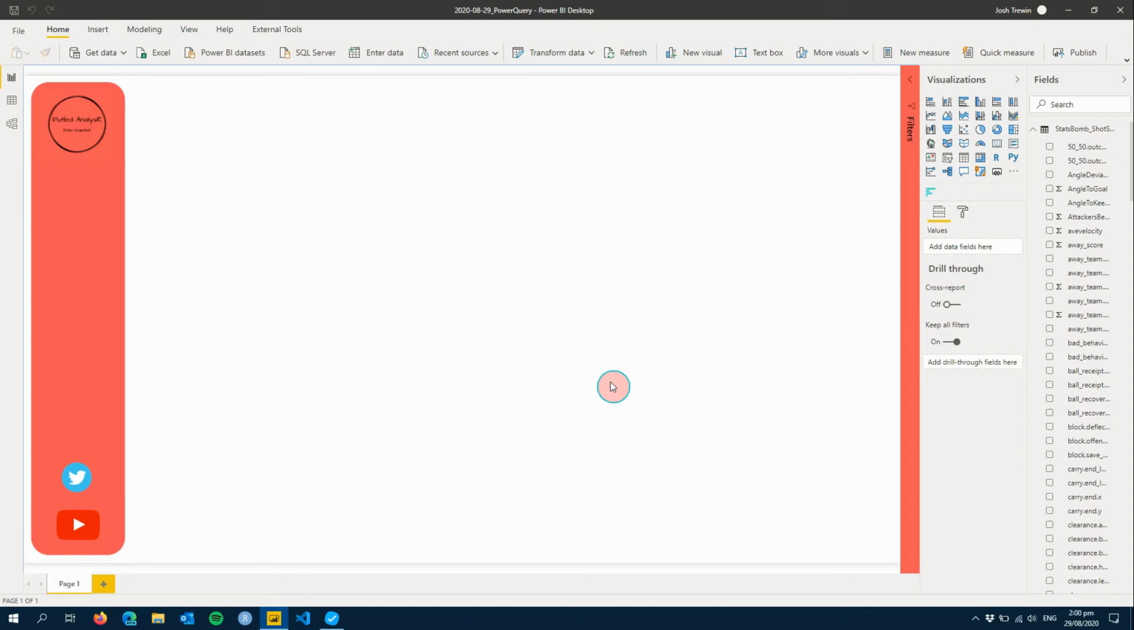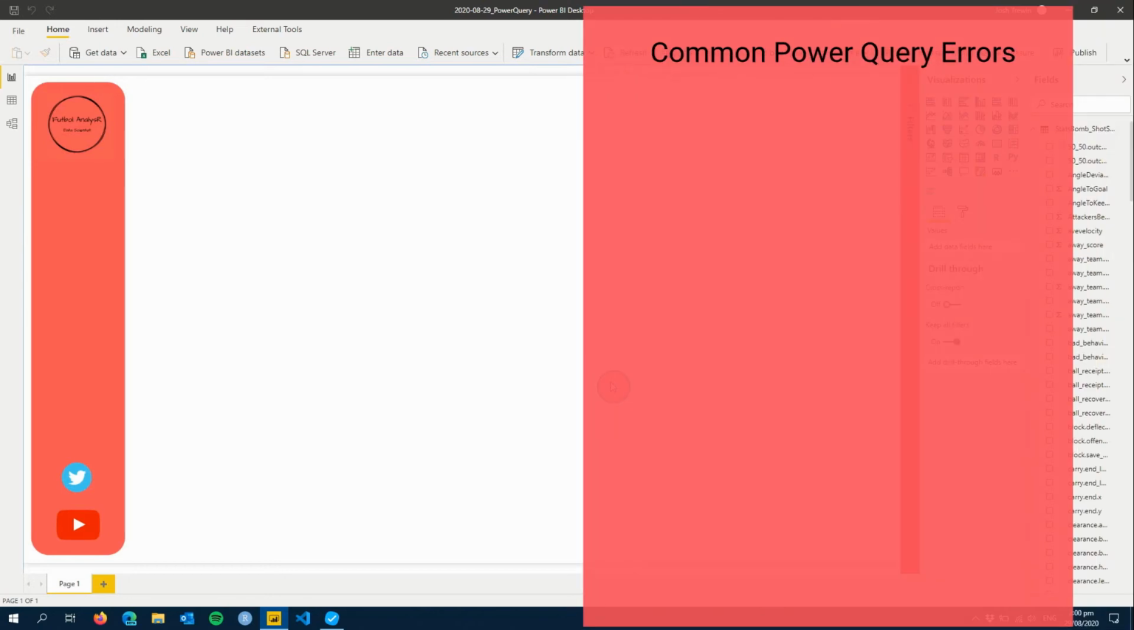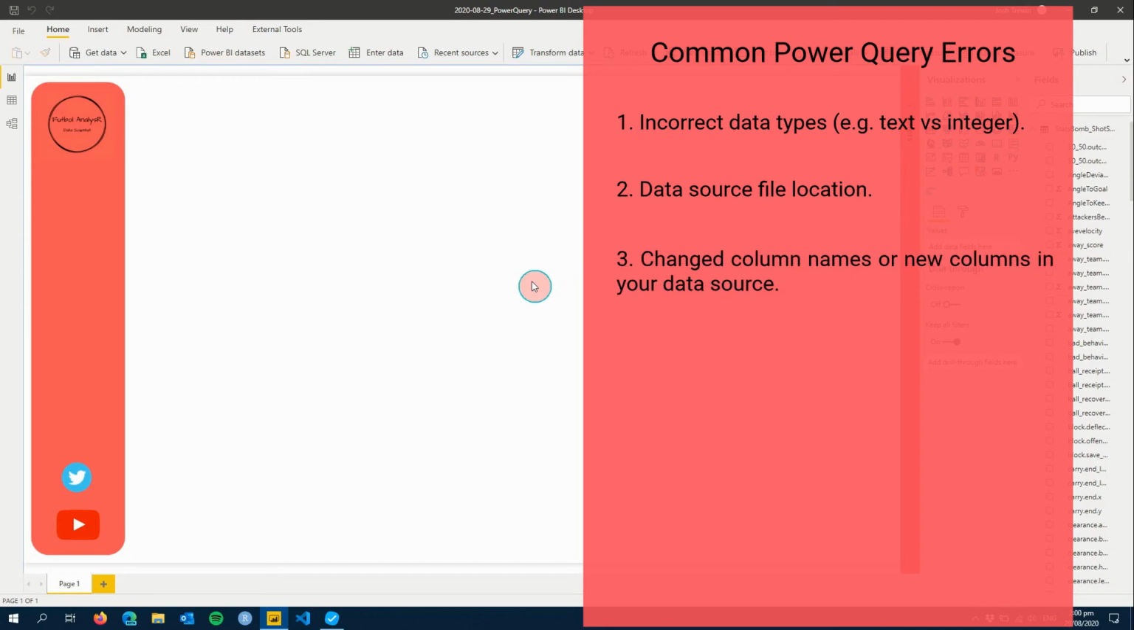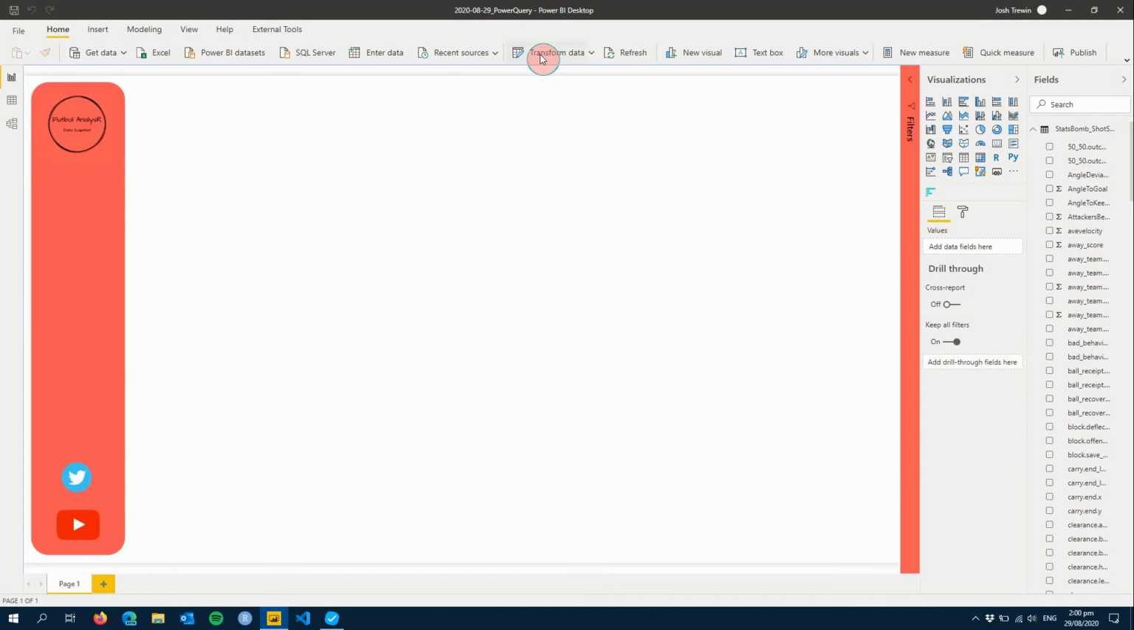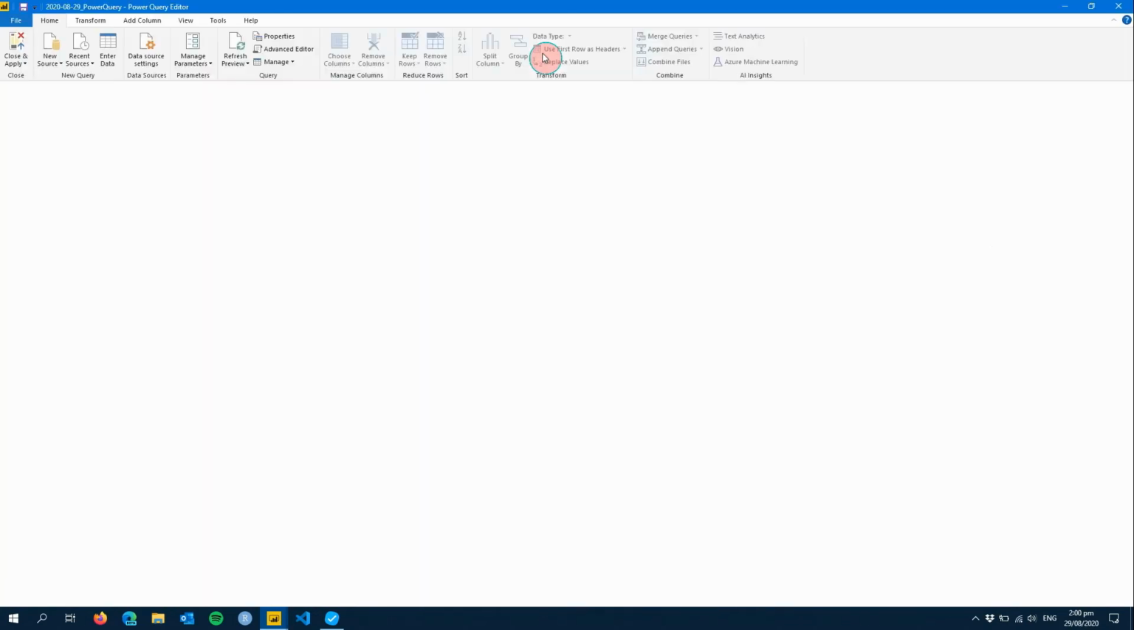This week I'm going to look at and work through a few of the things that I come across when working with PowerQuery. Errors like incorrect data types, or if you've changed your data source, how to change the location easily, where it's found on your computer, and also if you've changed columns or added new columns, and how we can fix those errors that might appear. So let's get started straight away, and we're going to transform data.